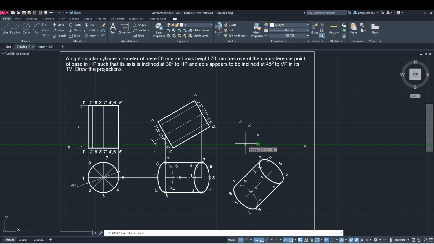Let us take the point 6. 4 and 6 will be on the same horizontal line. So this is point 6. Let us take the point 7. 3 and 7 are on the same horizontal line. So this is point 7. And then finally the 8. 8 will be on the horizontal line that is obtained from the 2 and 8.